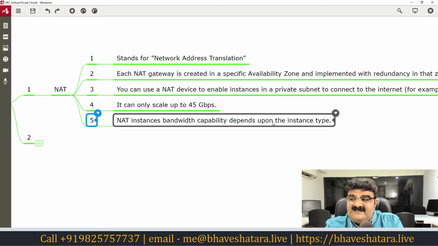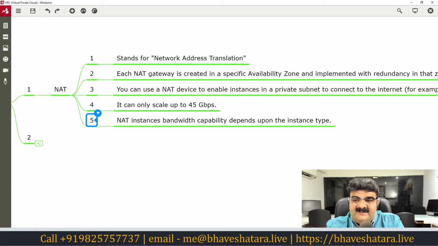NAT instance bandwidth capacity depends on the instance type. Now if you want to configure NAT, you have two options. One we call NAT gateway, and the other option we call NAT instance. Previously, when there was no NAT gateway, if we wanted to share internet, like point number 3, we could use a NAT instance. A NAT instance is one type of virtual machine, or we can say instance, that we have to configure. Nowadays there is no requirement to configure a NAT instance. We have a ready-to-use tool, we call it NAT Gateway, and we can use this.